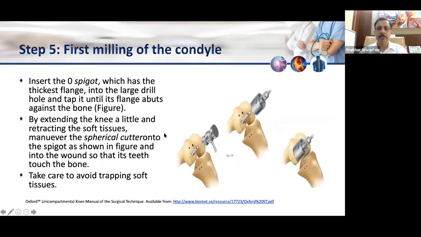Now in unicondylar knee replacement, there is sequential milling of the femoral condyle. So in the tibia, you take one cut with the help of a saw, but in the femur, you do sequential milling with the help of special mills. Now, for that, you have to use this kind of device, which is known as a spigot. Okay. So first you insert the zero spigot, which has the thickest flange, into the large drill hole and tap it until the flange abuts against the bone.